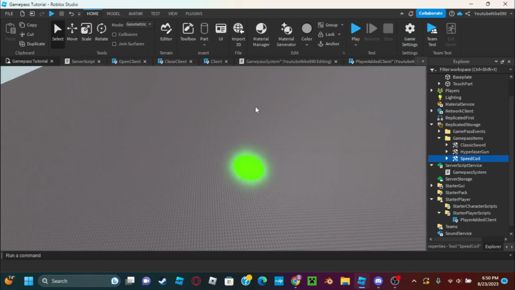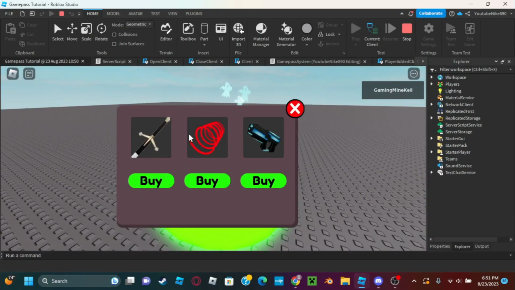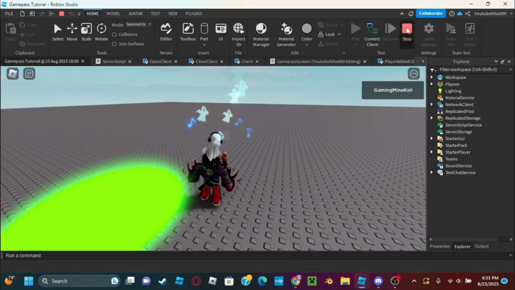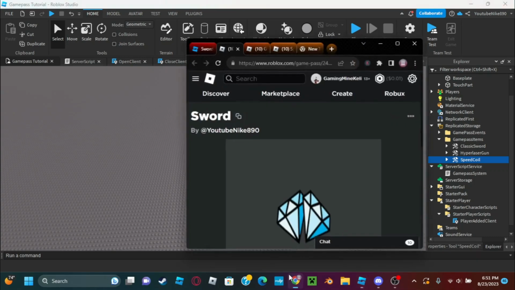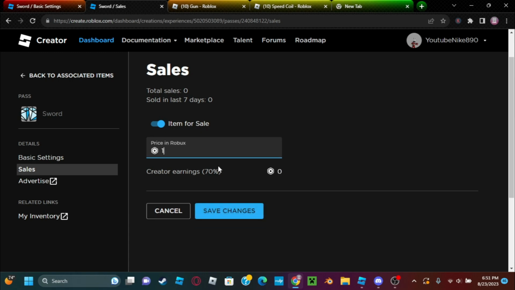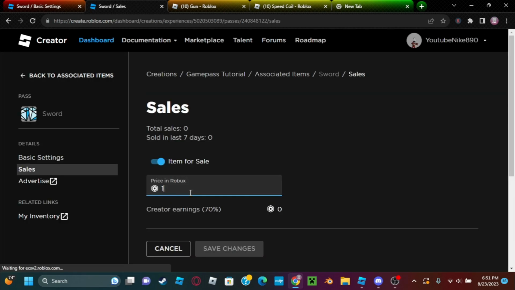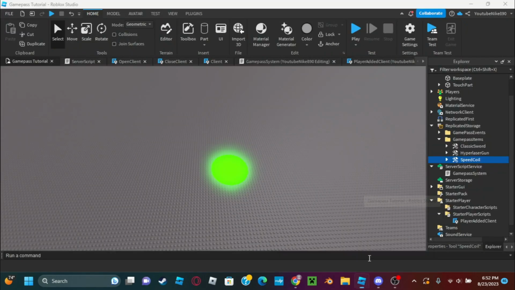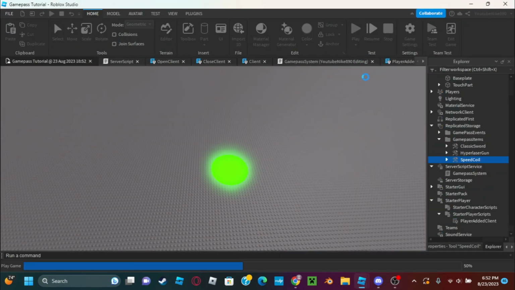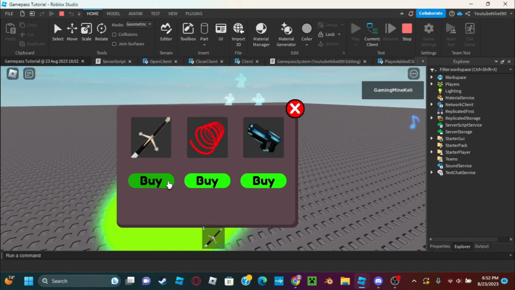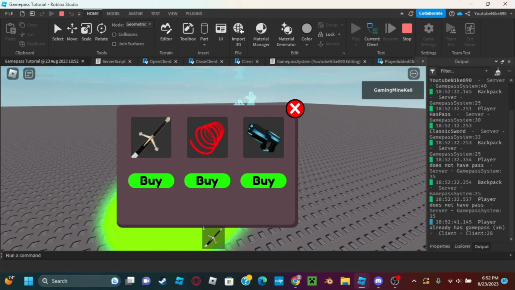So now let's check if this is working. Right now we don't have anything in our inventory, so let's just make a scenario. Let's say I make this item 1 Robux, because that's literally all I have. If I make it 1 Robux and buy it, and then join the game again, I will have the sword. And then if I were to buy this, I can't buy it anymore.